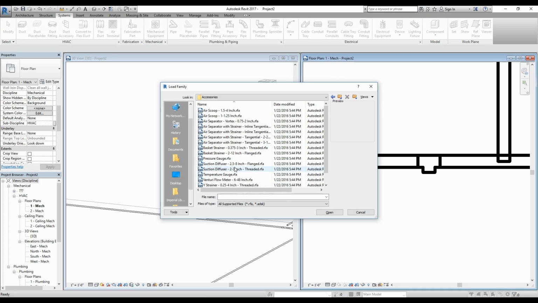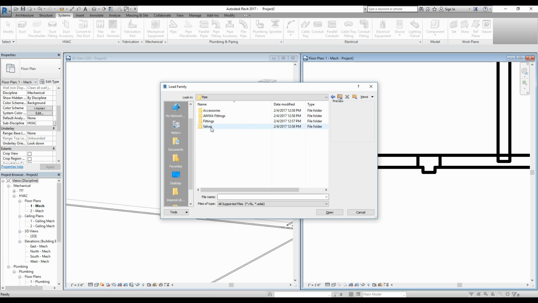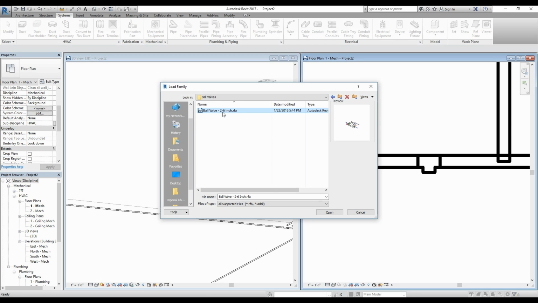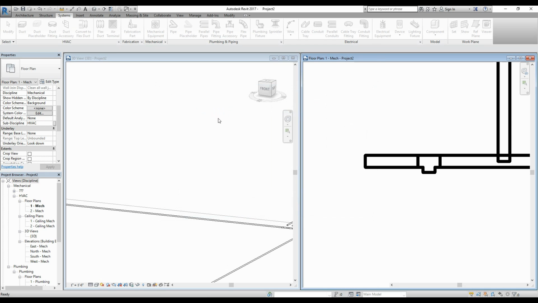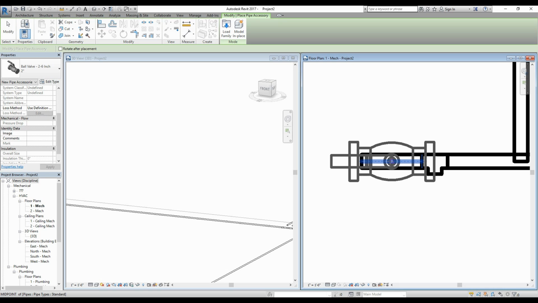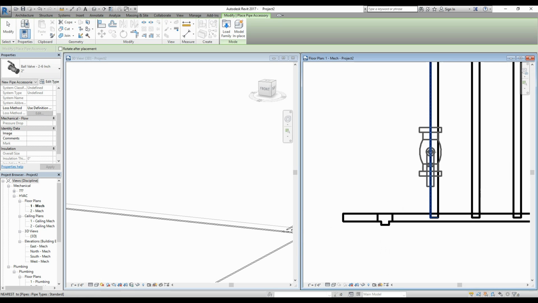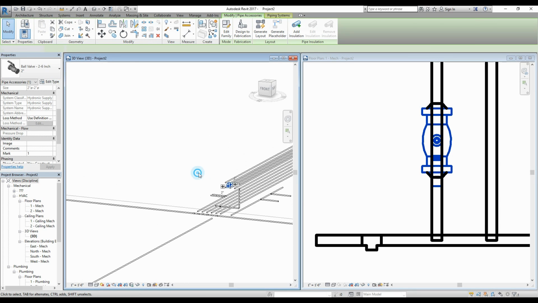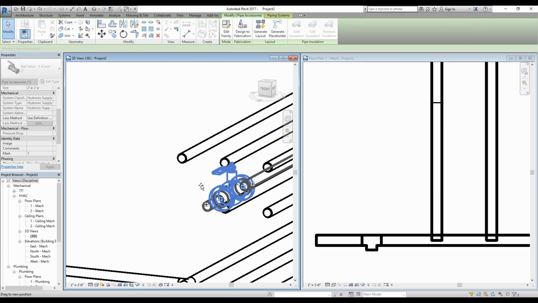I'm just gonna add. Wow. I thought there was valves. Oh, valves are here. I'm gonna add just maybe a ball valve. Two to six inch. We're at one inch, so this will work fine. Well, actually, it's a little big for it, but you can get the idea. If I just click it, it'll add it in like normal. You can see it's connected.